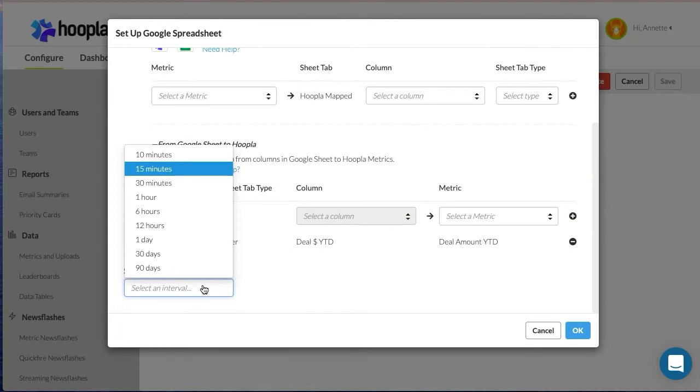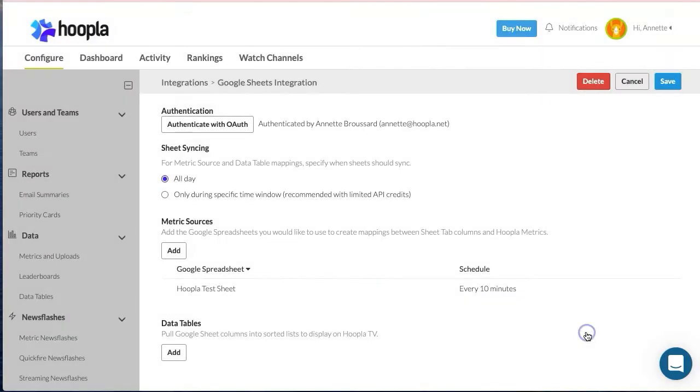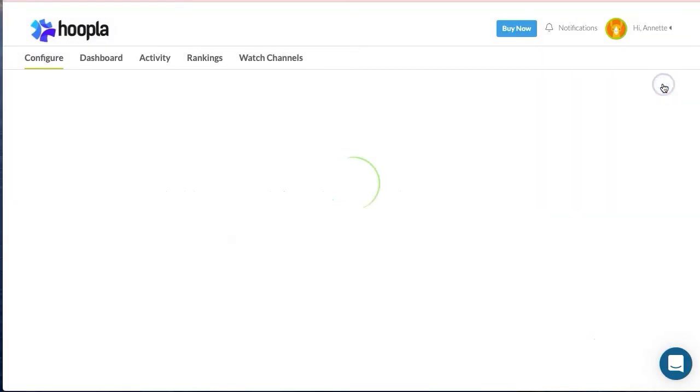which means Hoopla will reach out to this sheet at the appropriate time interval and check for new data. So you do not need to log into Hoopla in order to update the information. You only need to update your Google Sheet and Hoopla will check it at the standard interval. We'll click OK, and then we'll save.